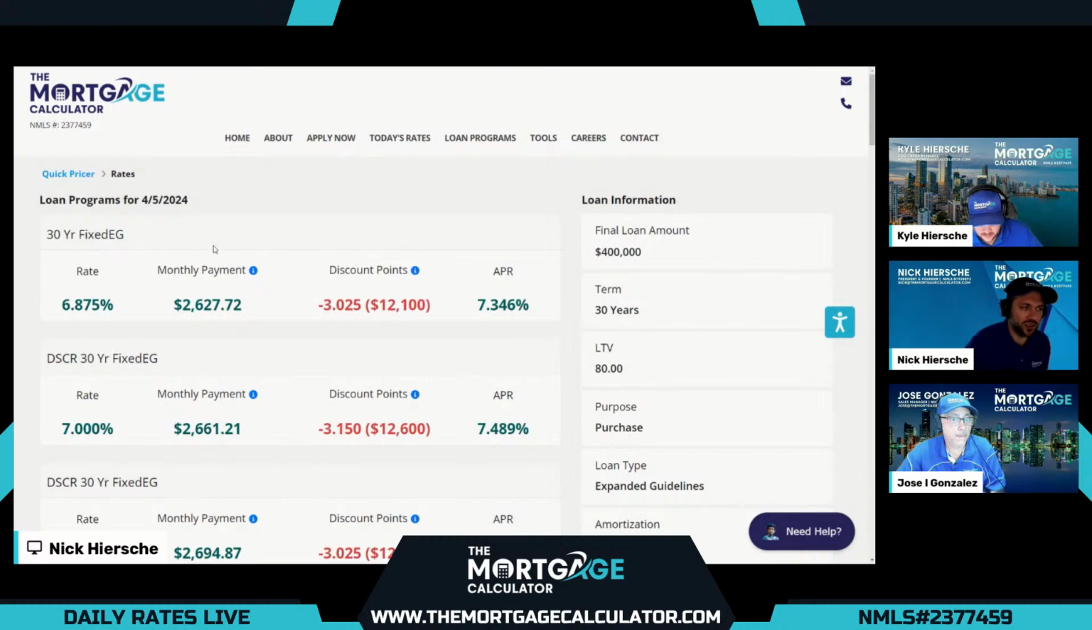And still absolutely smoking, 6.875 rate for a DSCR option, 3.025 discount points and costs. Puts the final APR at 7.346. So great option for our borrowers that want to use the DSCR option, and it actually beats conventional today and has been for quite a while. Most borrowers will still take a DSCR option even if it's a point higher than conventional or even more. But right now we're actually beating conventional, which is absolutely amazing for our investors out there.